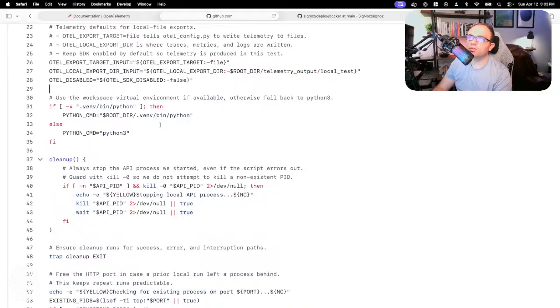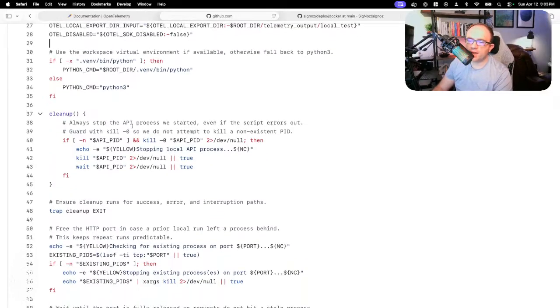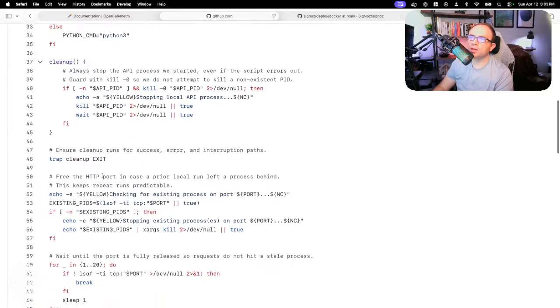This is just noting some of my Python virtual environment stuff. We don't necessarily need to worry about that too much here. Then this is some extra code, because what we're doing here is starting up that FastAPI instance, hitting it with a couple of different fake orders, and then shutting it down. But I added a cleanup step just in case the API was still lingering around after the fact, and that's what this cleanup here is doing.